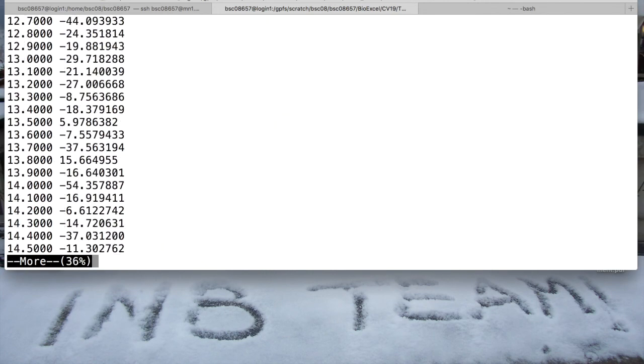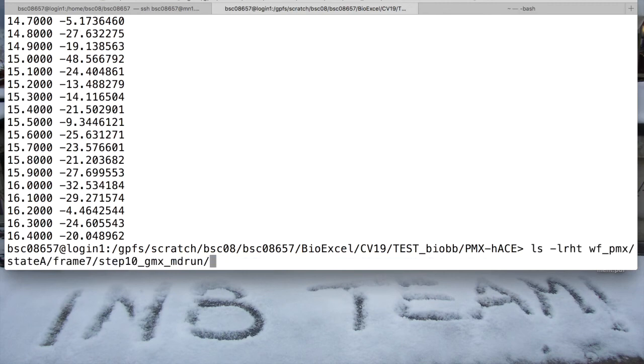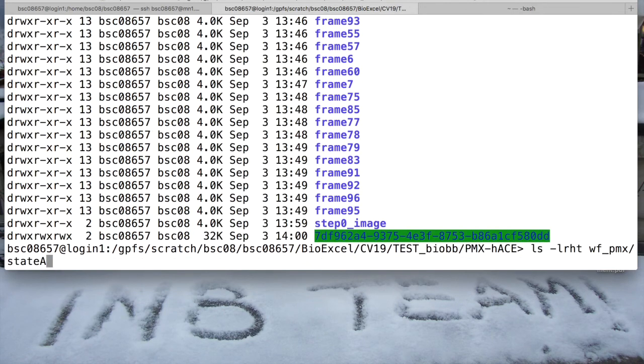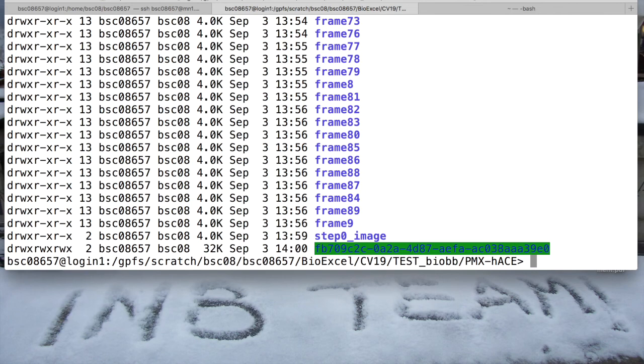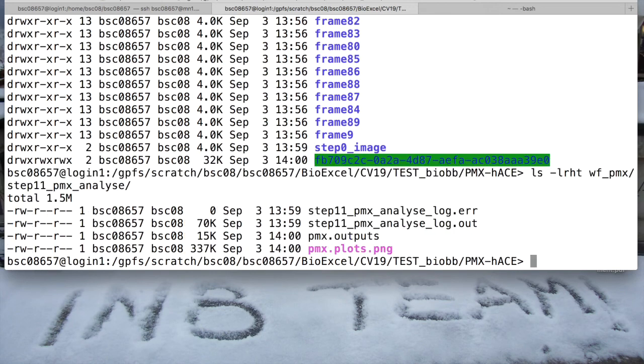Those values are then used at the end, the 200 different PI files. So here we have the 100 forward, and in state B we have the 100 reverse, and in step 11 we have all the results analyzed by PMX.